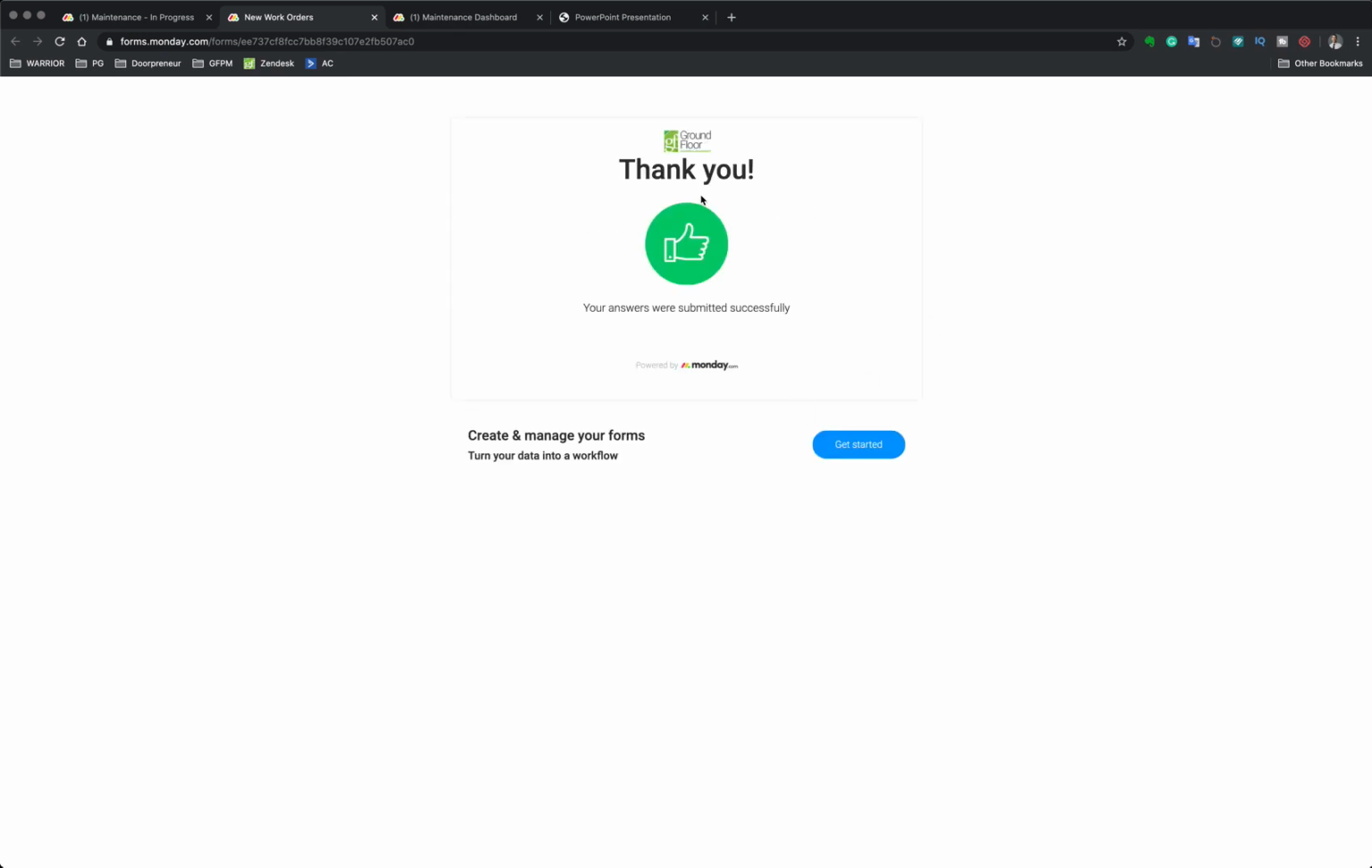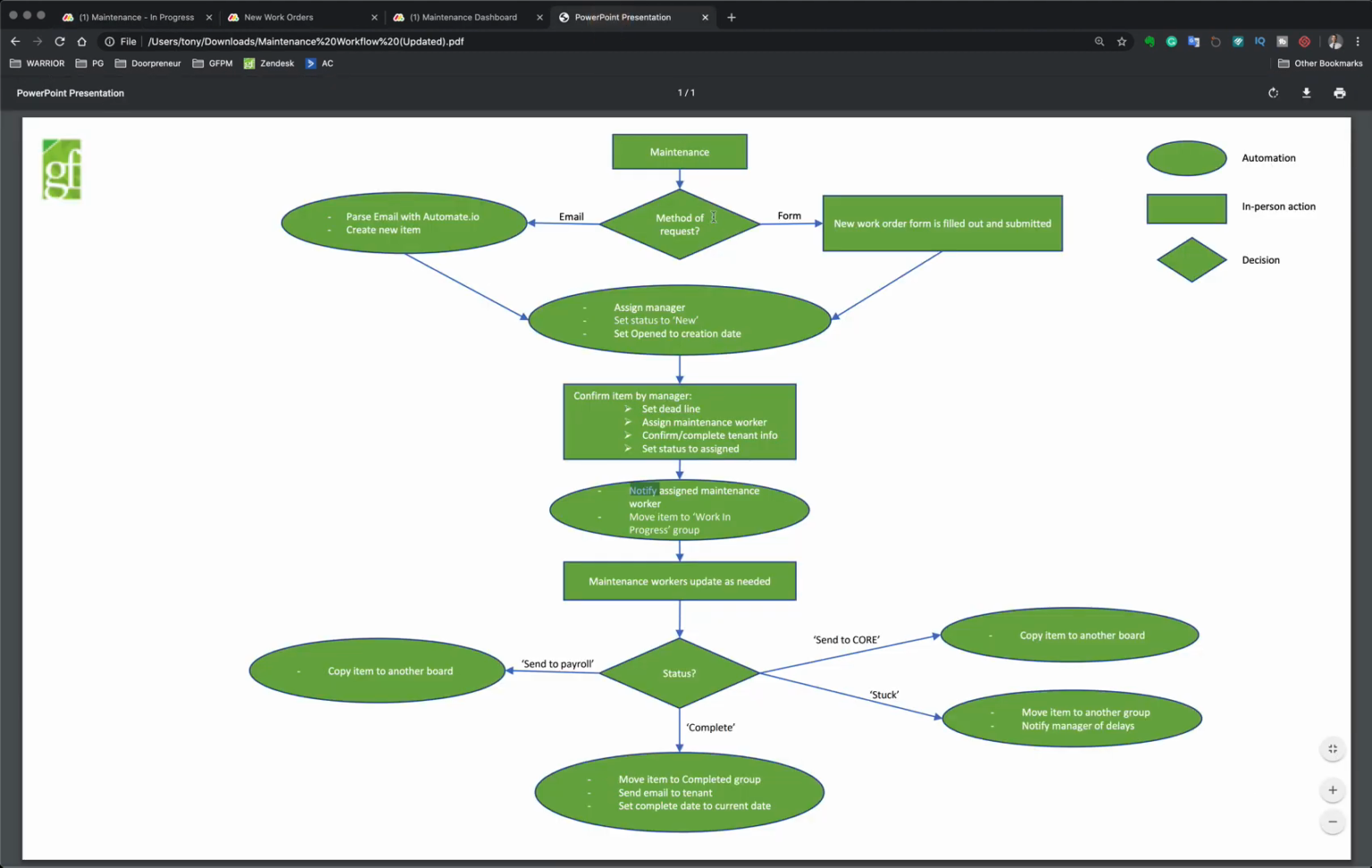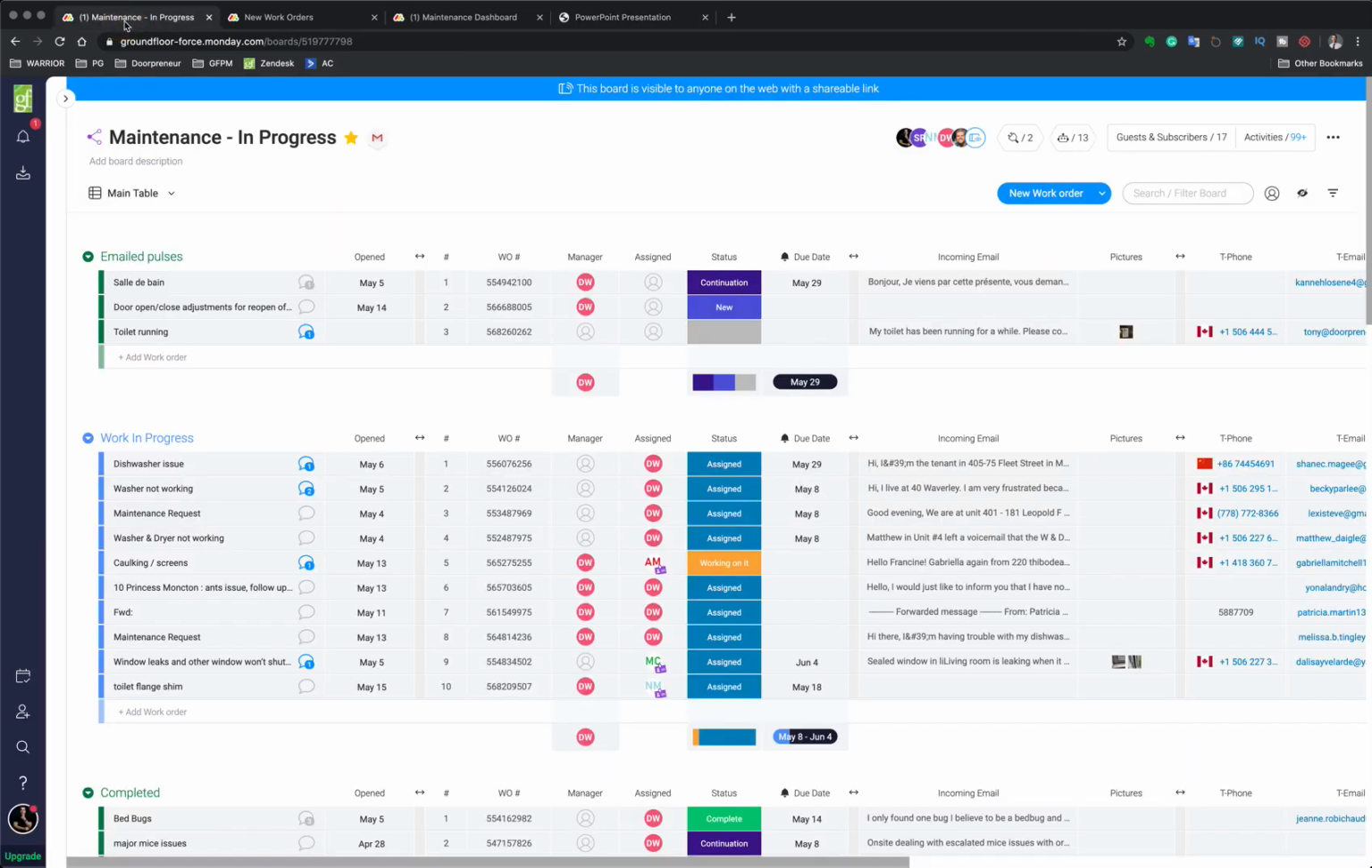And just like that, I have a task. So now I'm going to go to my maintenance board and boom, it already came in. So now I have a new ticket that just came in. So toilet's running. It automatically created a work order number. So that's something that we just put in place, but we haven't yet added it to our flow chart. So that's on me to get that updated.